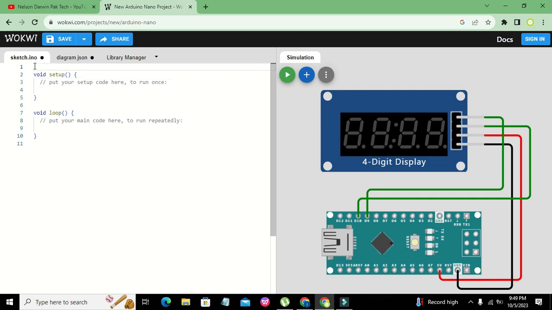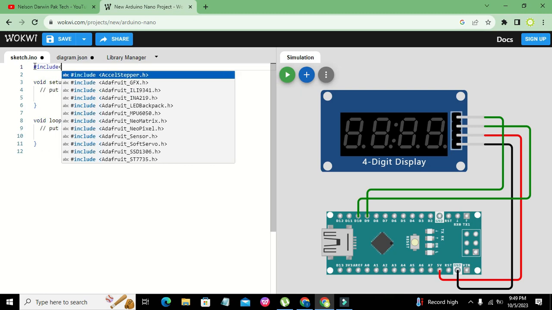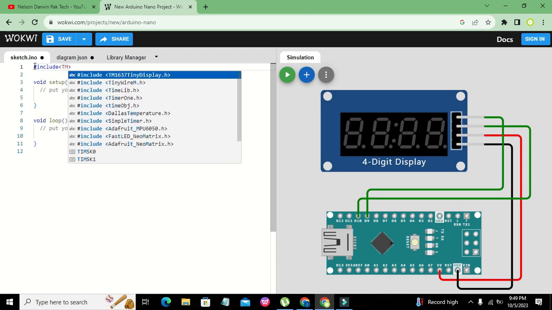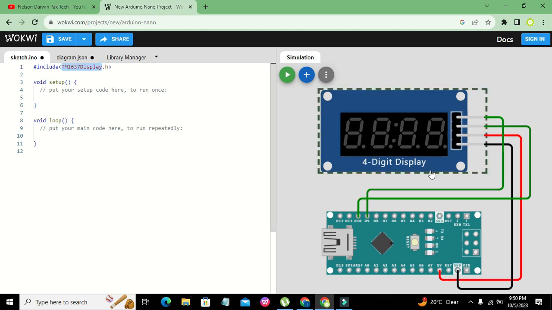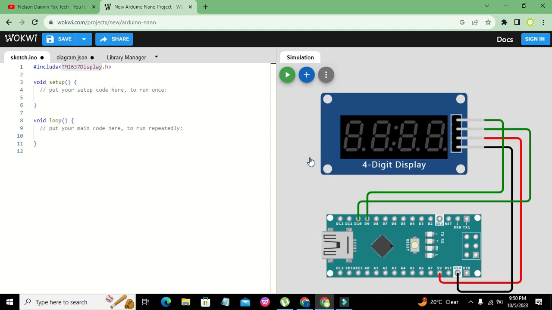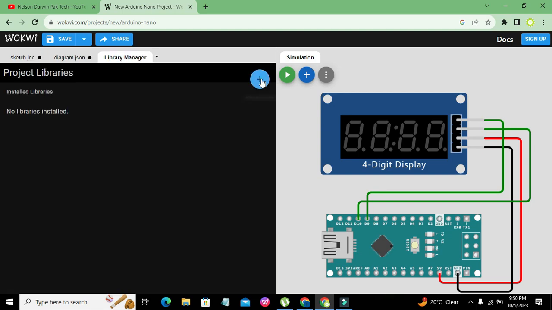We have two functions, that is void setup and void loop, but in the start we need to import a library, and for the library we know that we need to write #include TM1637Display.h. So this is our library file which offers a lot of functions for communication between this Arduino Nano and the 4-digit 7-segment display.